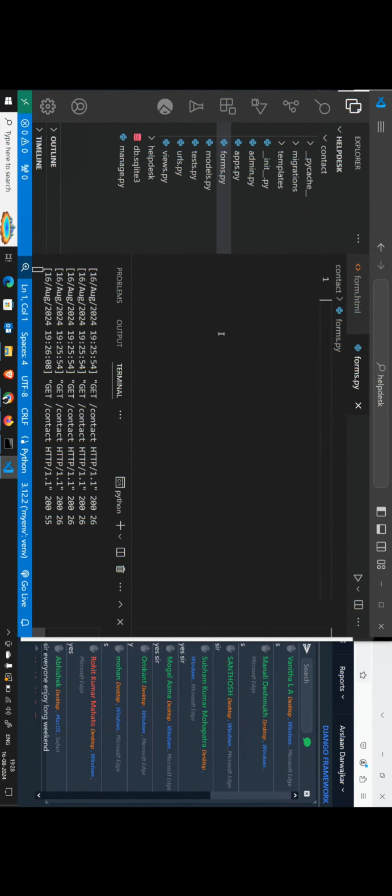Similar to that, we are going to import something called forms. So I'll say from Django import forms. Understood? Understanding, everyone? Yes. Now from Django we imported forms. Now what to do, sir?